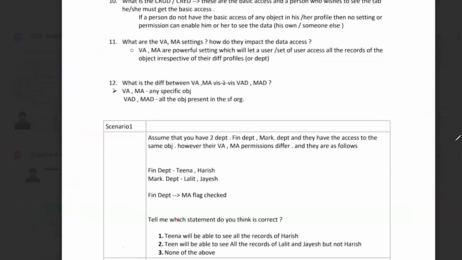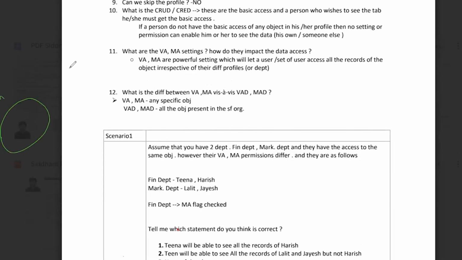Next, a question for you. Read this question and tell me what you think the answer would be. Assume that there are two departments. Of course, when I say departments, I'm talking about profiles. Department number one is a finance department. Department number two is a marketing department. In the finance department, we have got Tina and Harish. In the department of marketing, we have got Lalit and Jayesh.